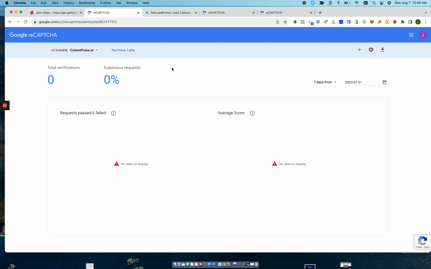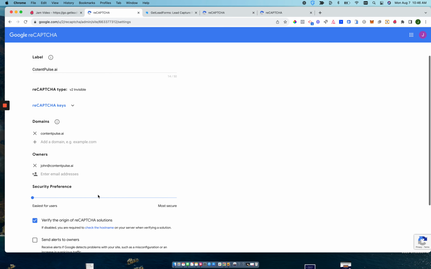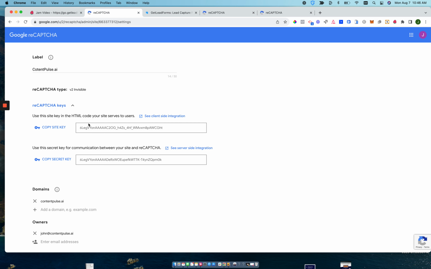If you ever need to get back to your site key, just make sure you have your domain set up or your domain right here, and then click on this little gear icon. This brings you back to your settings that you can adjust, and then you can get to your site key by clicking on reCAPTCHA keys right here, and this expands the keys. So again, copy your site key.